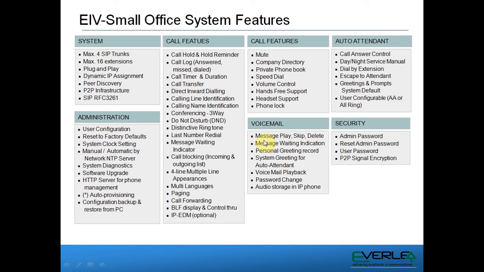The feature set of the EVE is a good solid solution. Basically the configuration is 4 SIP trunks, 16 extensions, very much plug and play, dynamic IP, peer discovery, peer-to-peer infrastructure. On the administration side, the customer can administer their own system, or it can be remoted in from an external source if necessary, because it is fully browser-based programming.